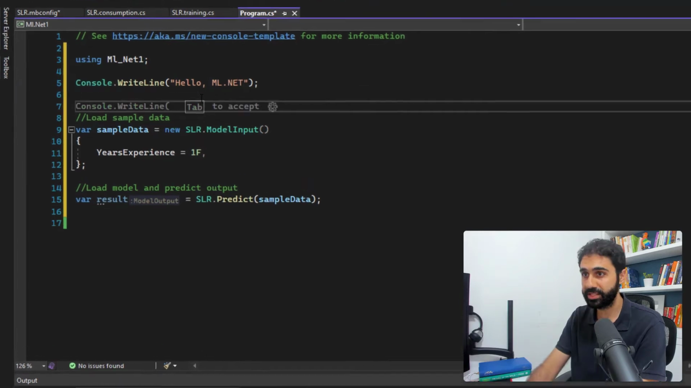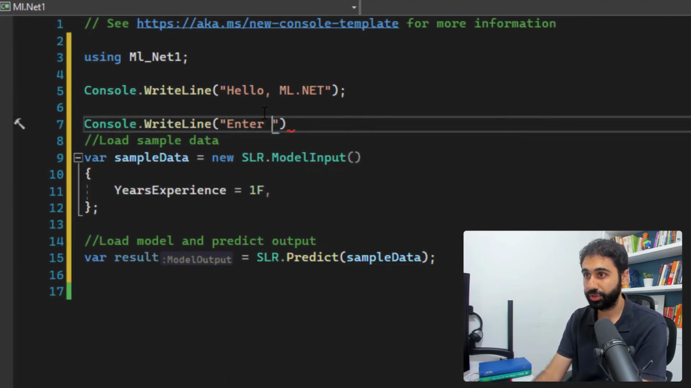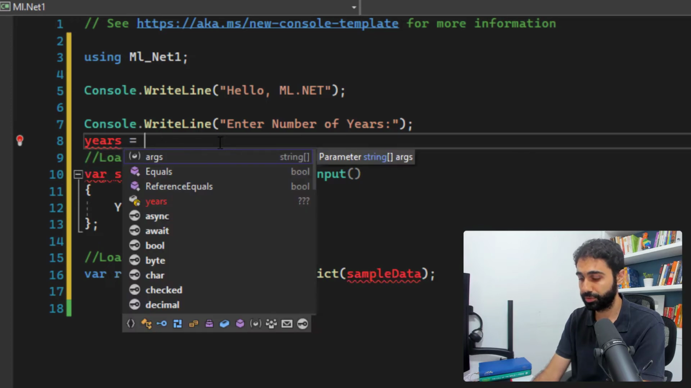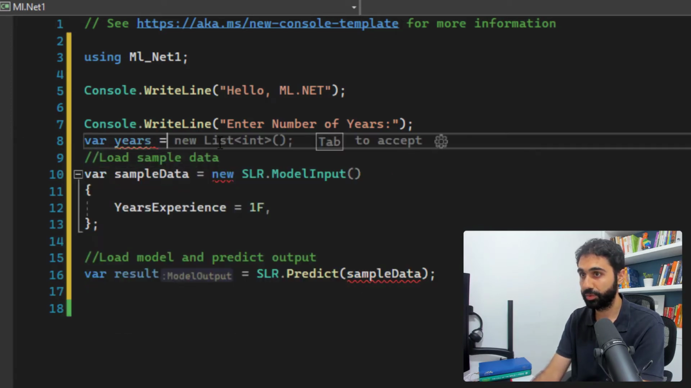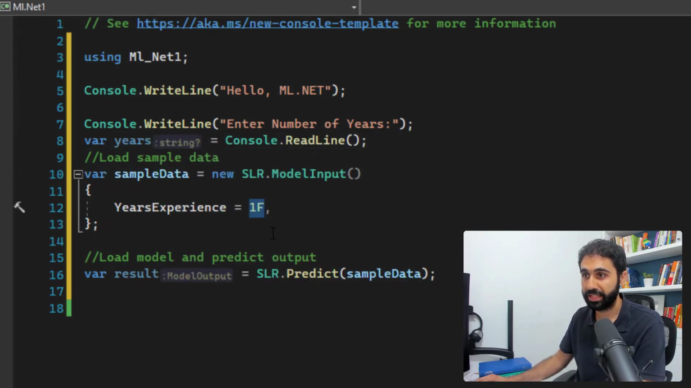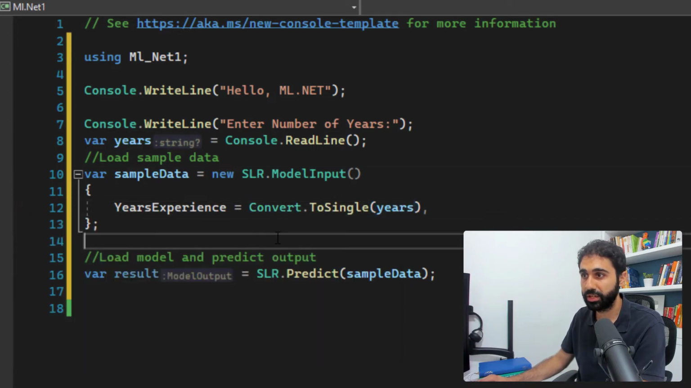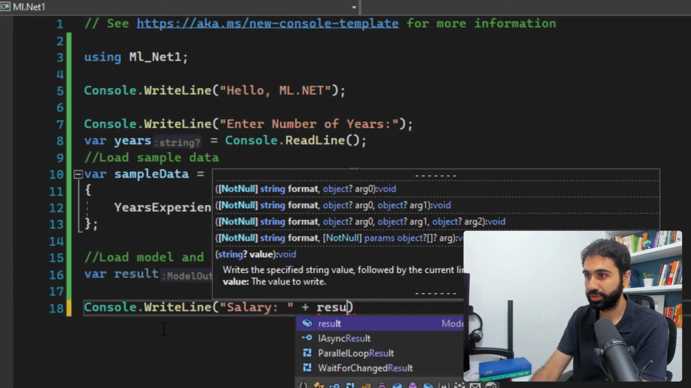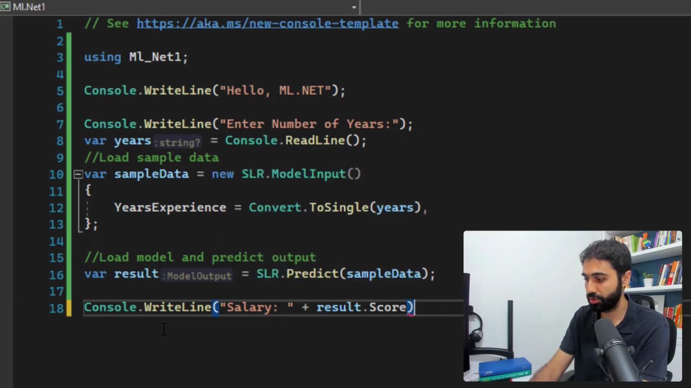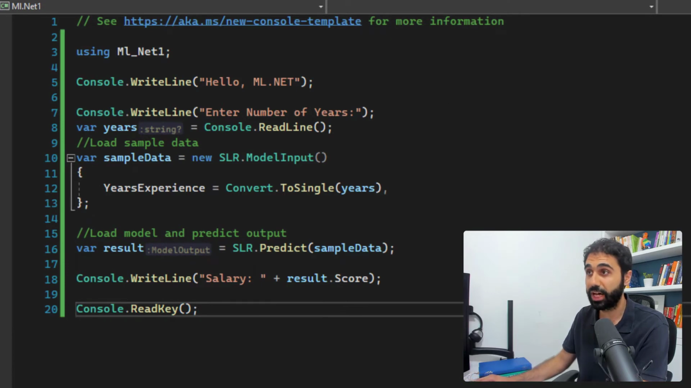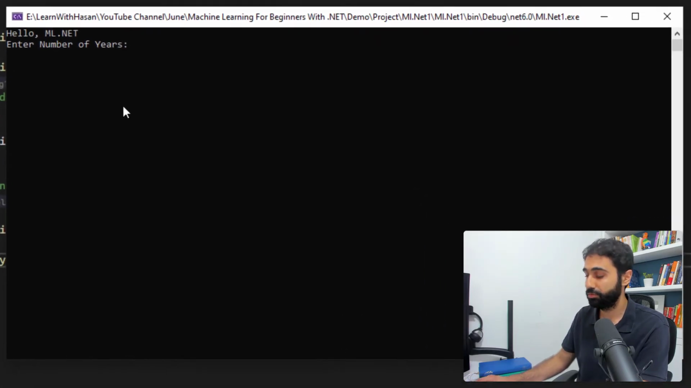So what I will do now is I will say Console.WriteLine, enter number of years, then simply var years is equal to Console.ReadLine. That's it. And replace the value here, and let's convert to single. That's it. Now we are going to print salary plus result dot score, Console.ReadKey. That's it. Let's test it. I will run the application. Let's say now 3 years.